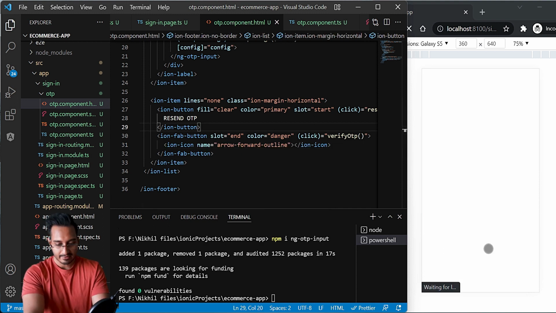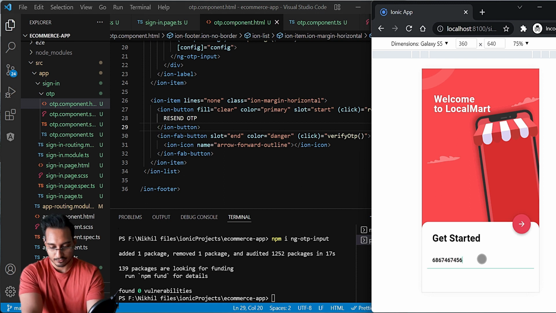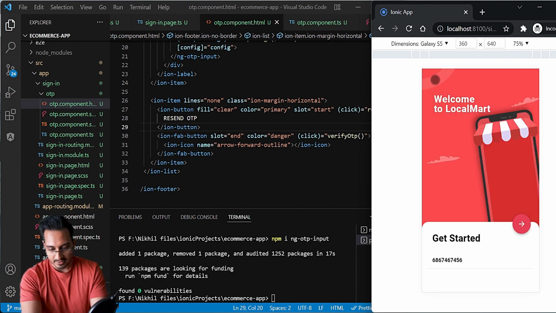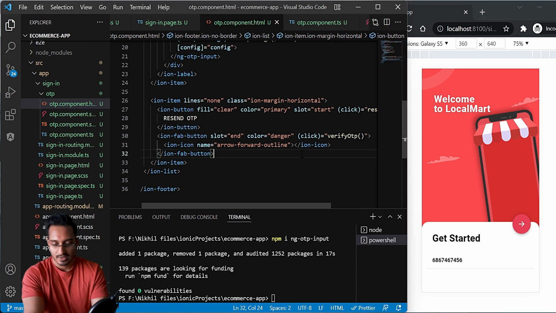Let's check it out quickly now. I'll type some number out here, go to the next screen, and this is the design that we have out here. This particular button, the rectangular button, which will take us forward. So that's what we have out here. If I click on this back button, the modal will get dismissed. Everything is working fine out here according to me.